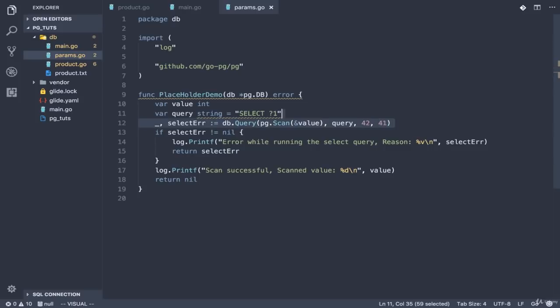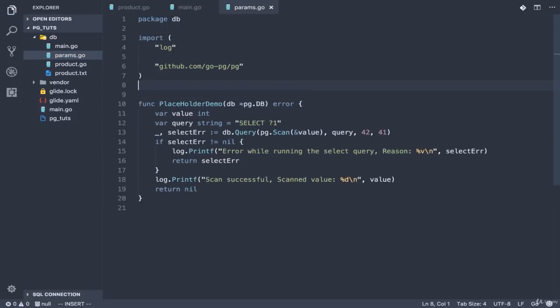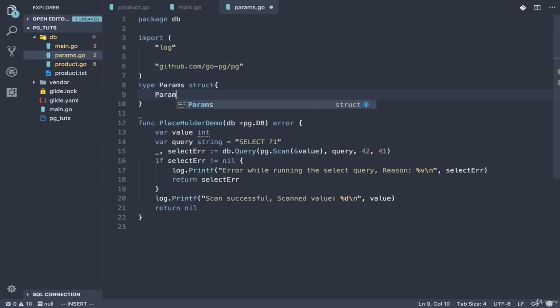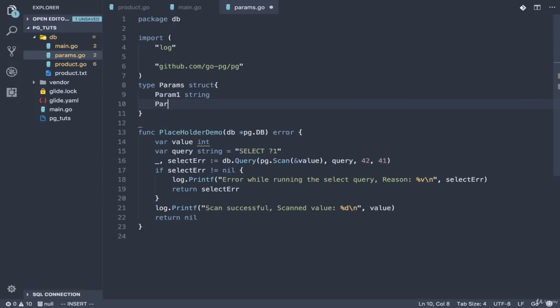Okay, one more better thing, the third thing that I would like to talk about is named parameters. It's even better than positional parameters. So I'll just create a struct. Type params struct, param1 string, param2 string. Okay, sounds good.